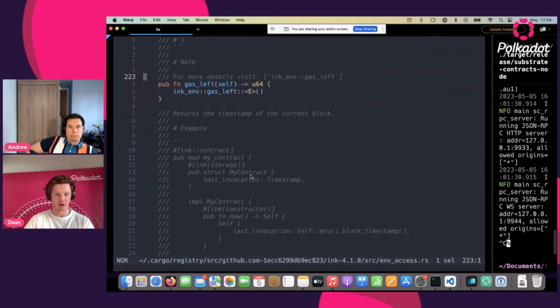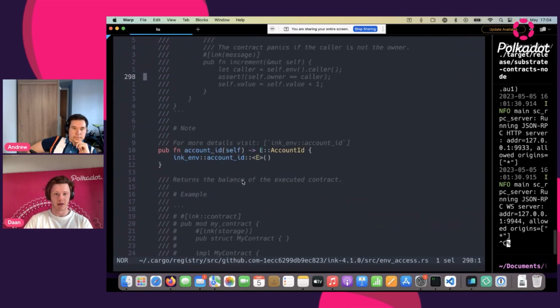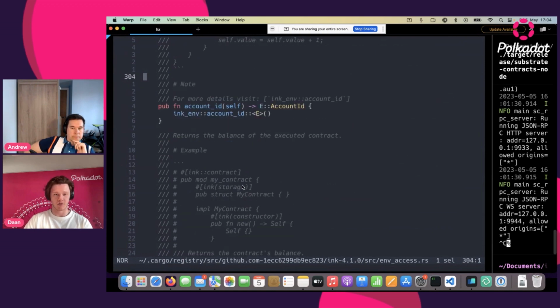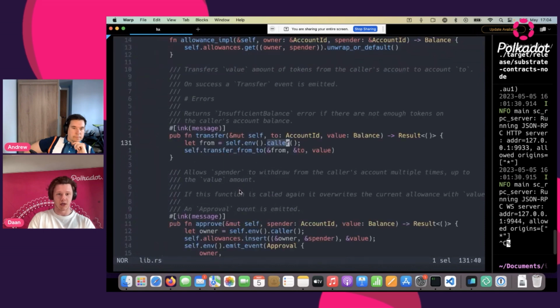There's a bunch of functions. Block timestamp, so that you can do something with time in your contract. Account ID, which contract is actually called. So this whole environment gives us access to a lot of useful information and also makes it a lot easier to program with Ink smart contracts.